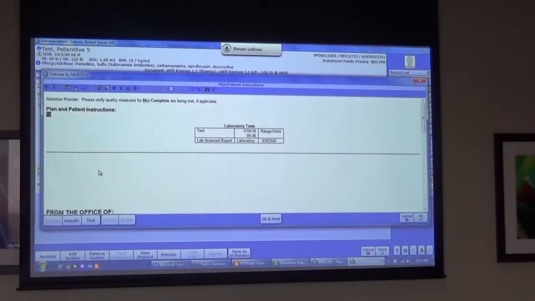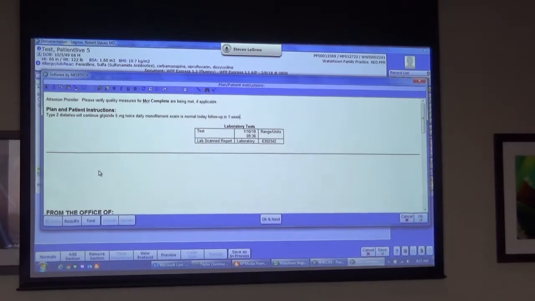But what it is, it's a program of several steps that you tell it to do, right? I want to close this window, I want to click HPI, or I want to close HPI, I want to go over, I want to click on plan, I want to scroll down in plan, I want to click on the plan patient instructions box, then I want to hit F4 for it to jump down and highlight the spot where I want to be able to start talking again, and I can say type 2 diabetes hyphen will continue glipizide 5 milligrams twice daily. Monofilament exam is normal today, follow up in 1 week. And it's pretty good doing all that stuff.